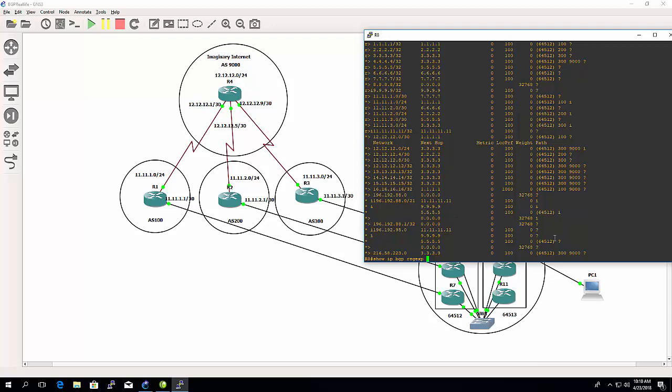So the regular expression we put here starts with an underscore, which can represent the beginning of input, but in this case we're using it to represent a blank space. So underscore can be beginning of input, end of input, a blank space, or a comma. In this case we're using it to look for a blank space, such as this blank space here between 100 and 9,000. Then I put here 9,000 because we're looking for routes that originated in autonomous system 9000.